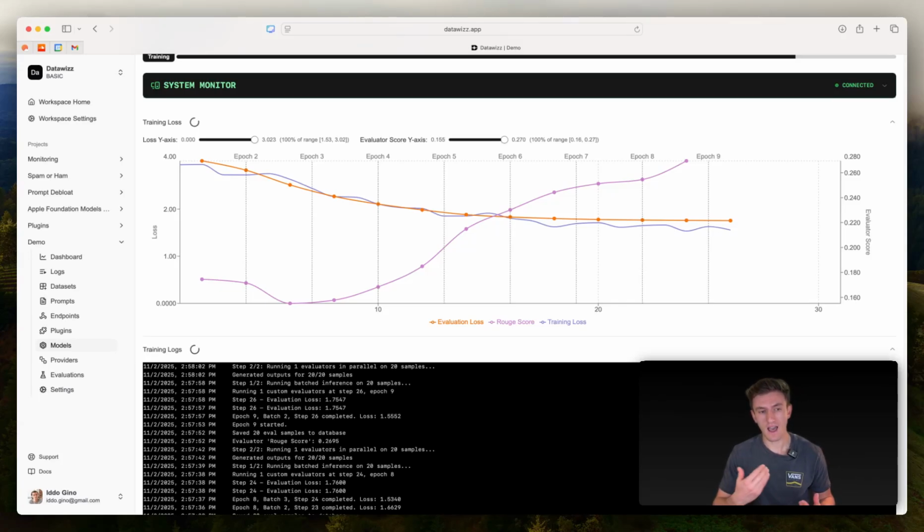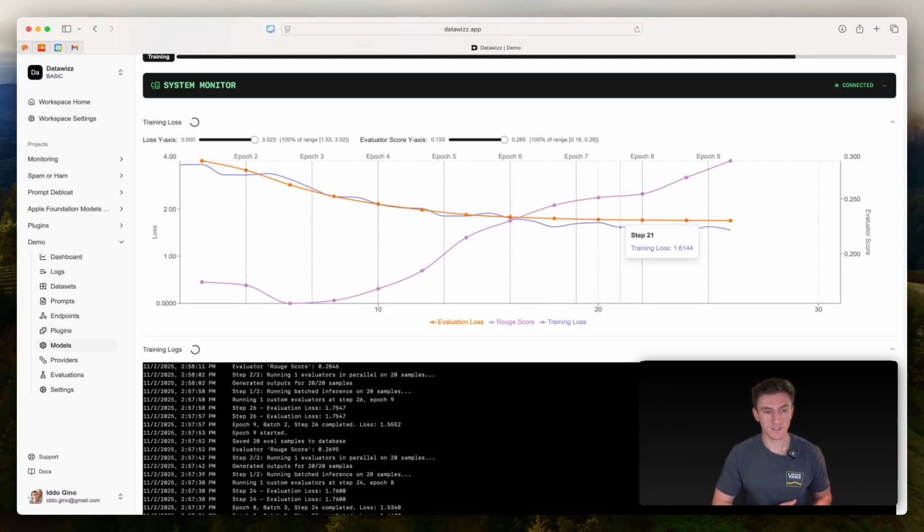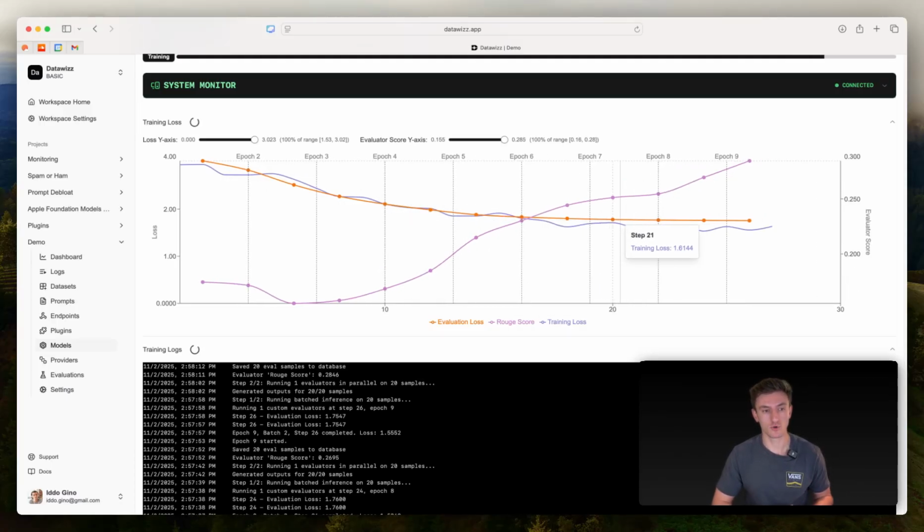But then we can actually see how the model is learning beyond just minimizing loss on the basic training and eval loss. So good luck training with this feature and let us know if there's any way we can improve it down the road.